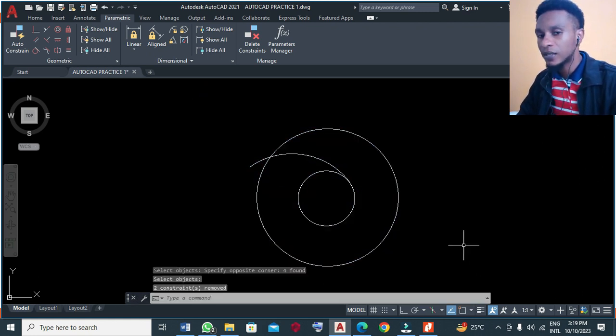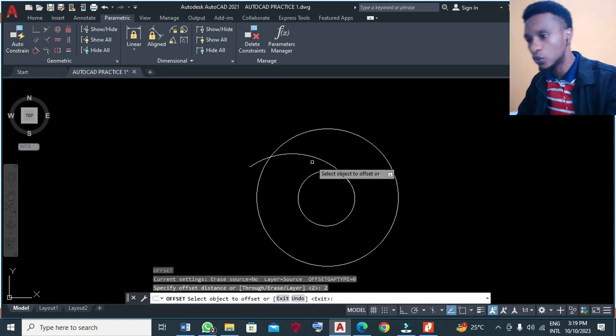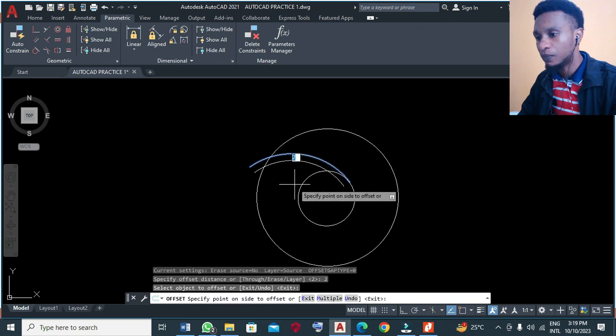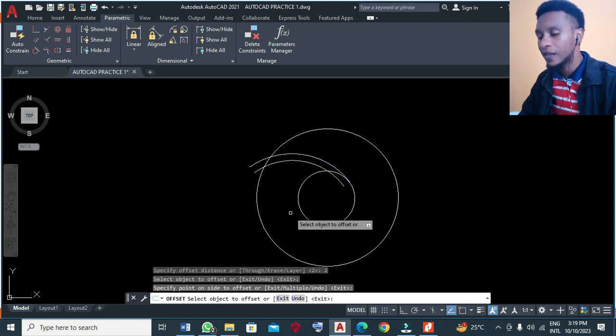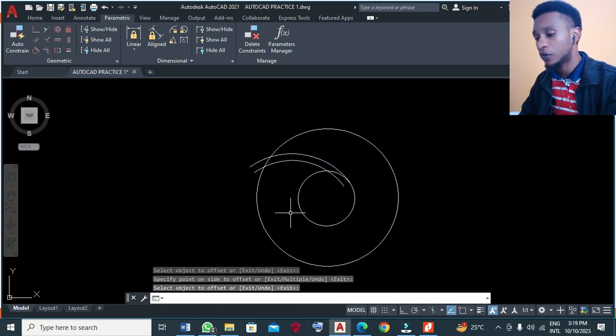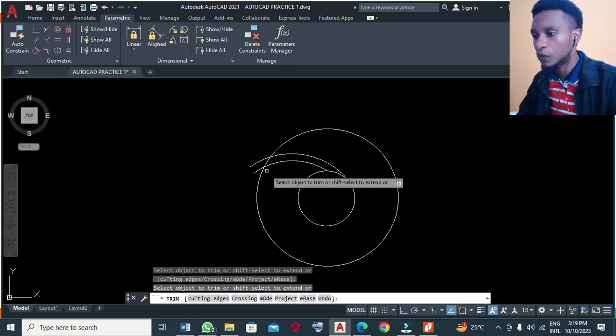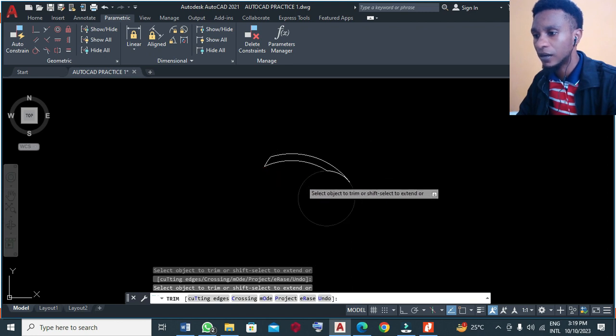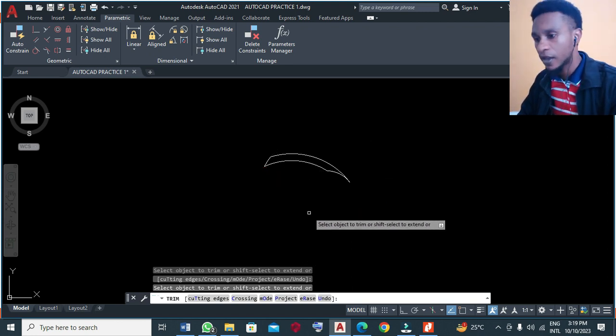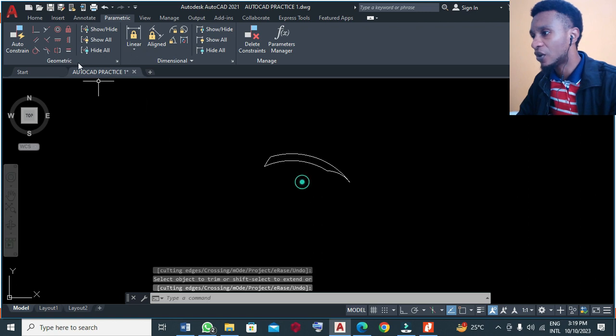Now the next thing we are going to do is to offset this arc. So press offset with 2 units and offset it downward. The next thing I'm going to do is to trim. So I will trim this, you trim this part, trim this part, trim this part, trim this part, and then trim this part.